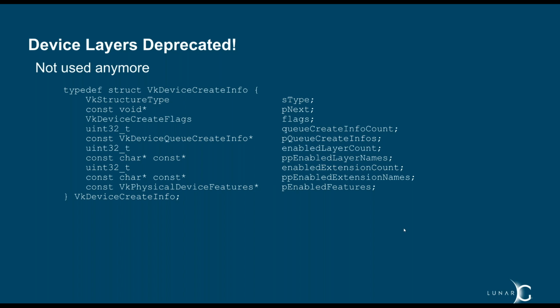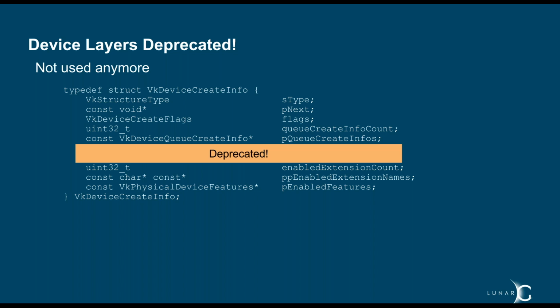I mentioned that we have instance and device layers. That was true, but it's not entirely true anymore. What we found over time was that device layers don't have a ton of use because they only run on a single device, and you pretty much want to run layers on all of your devices throughout the API. So as a result, these two fields, enabled layer count and enabled layer names, should just be set to 0 when you're creating the device createInfo struct.